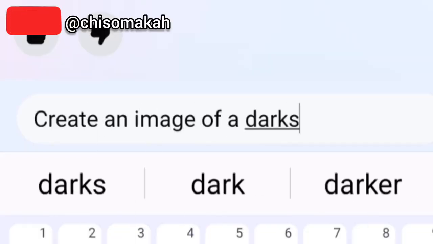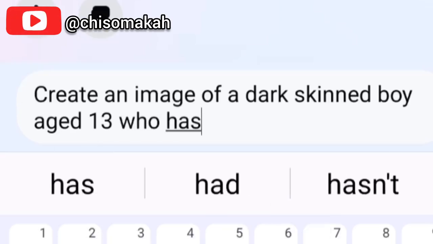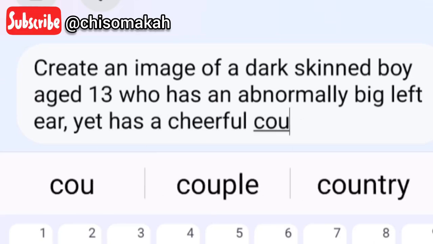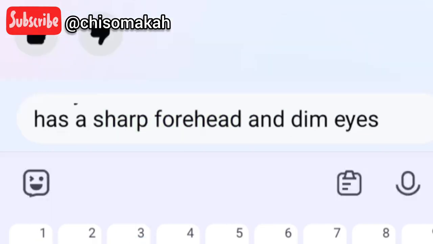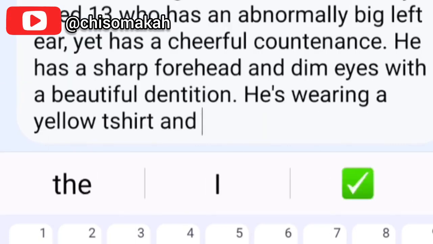So if your story is maybe about a boy with a very big extended left ear who nobody wanted to associate with, nobody wanted to be friends with, everybody gossiped about, but he became the savior of their village because from some stroke of luck, he's the only one that could hear the warnings of the gods and save his village. If you're trying to create a story around that kind of character, your prompt should look something like this. Create an image of a dark-skinned boy, age 13, who has an abnormally big left ear, yet has a cheerful countenance. He has a sharp forehead and dim eyes with a beautiful dentition.